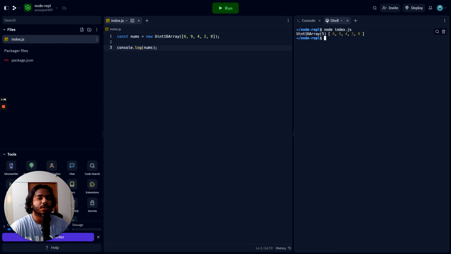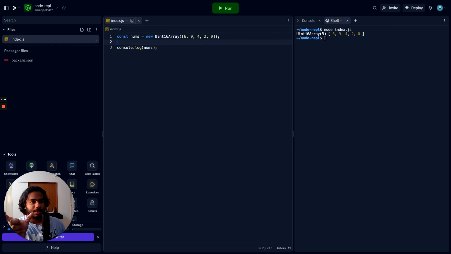We get this. So it's an array of a fixed length where every element is 16-bit. So every element that you see here occupies 16 bits of space in the memory. So this is 16-bit, this is 16-bit, this is 16-bit. So in total the size would be 16 times 5, which is 80. So it's storing 80 bits, occupying 80 bits of memory in your RAM, in a sequence.